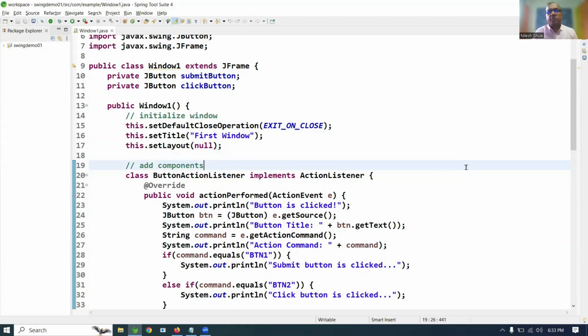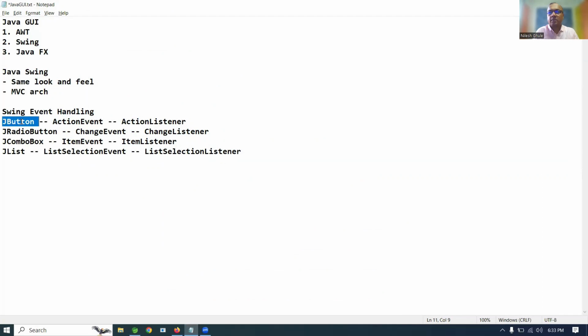Let us continue with our discussion about event handling further. So far, we handled only one event of the button, that was the action event, the button click event, and we handled it using the ActionListener interface. If we move further and deal with radio buttons or checkboxes, their selection can be changed. That will cause a change event, and we can handle it using the ChangeListener interface.